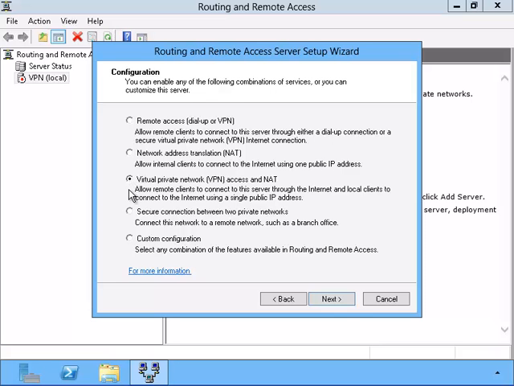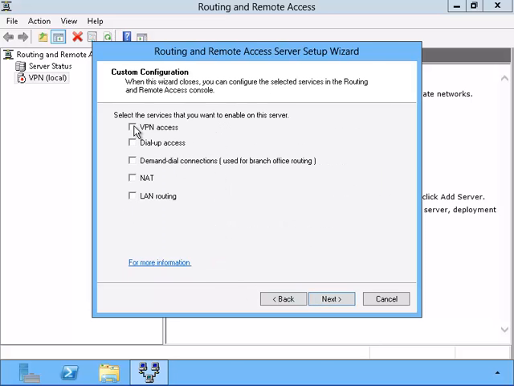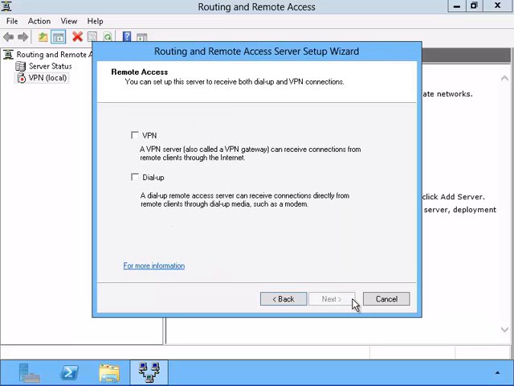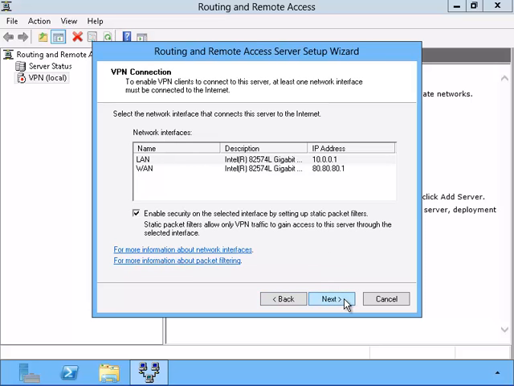The choice between private networks will not be a good one because it's a site-to-site, which we will look at in the next video. I could choose a custom configuration, but it will not automatically put filters on the inbound and outbound for me. So I'll allow the wizard to set that up for me. I only need the VPN choice because I'm not using the dial-up modem. Now I have to choose which interface will specifically be participating in VPN. I'll choose the WAN interface.